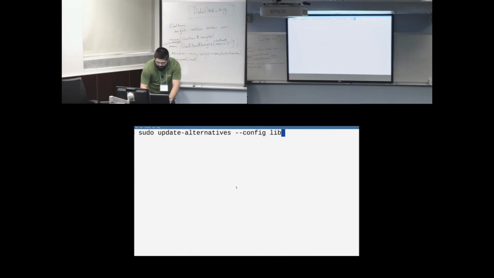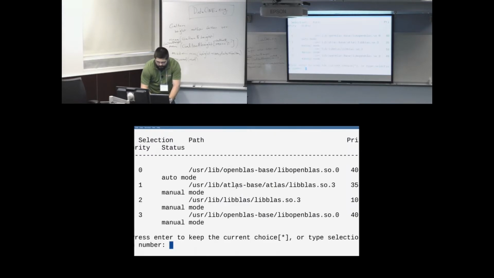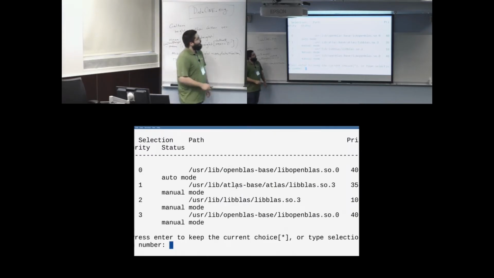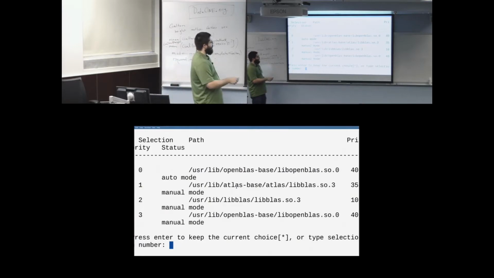libblas.so.3. Okay, so this is what it looks like. Right now, I'm using Atlas. The reason I'm using Atlas is because I was using parallel, and I don't want seg faults everywhere, which is what would happen if I were to use libopenblas.